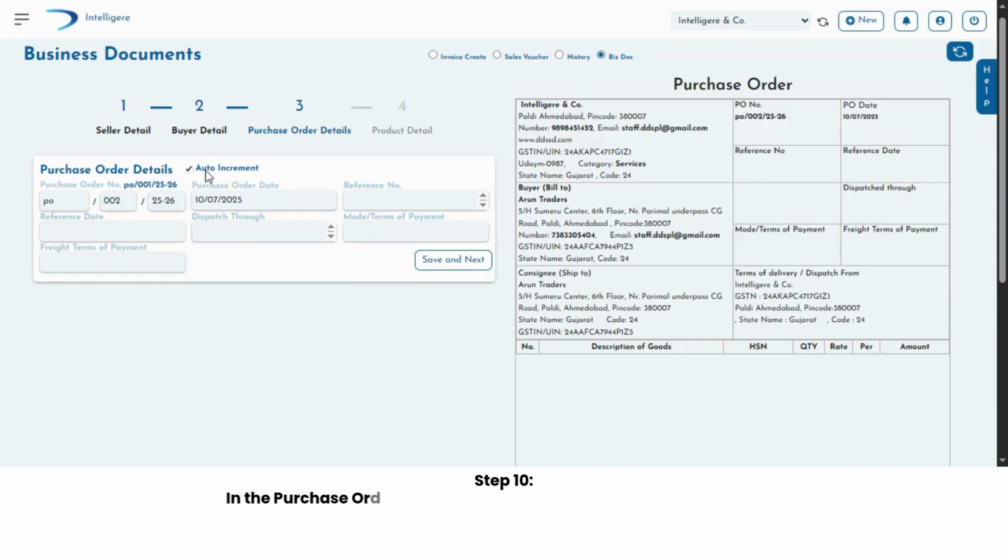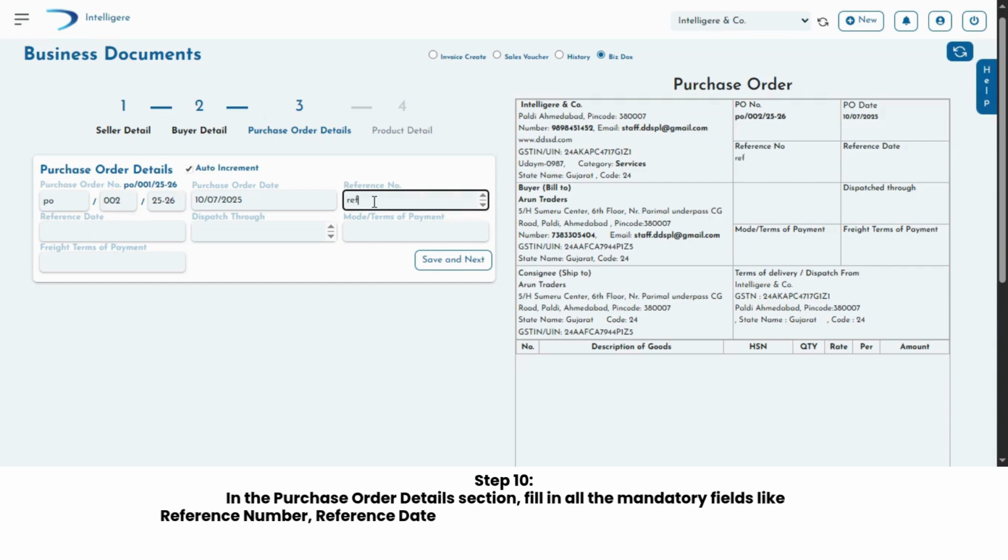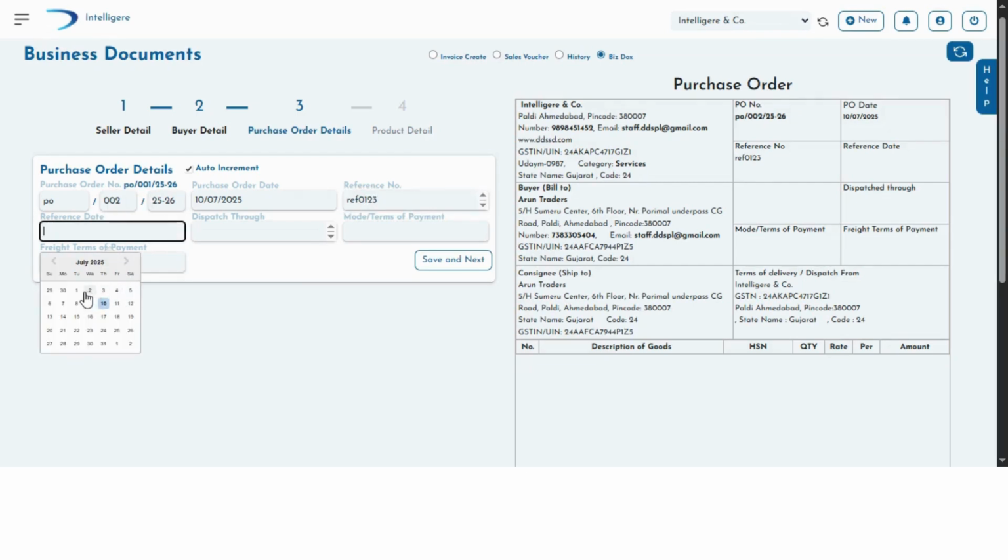Step 10. In the Purchase Order Details section, fill in all the mandatory fields like reference number, reference date, dispatch mode, payment terms, and freight terms. Once filled, click Save and Next.